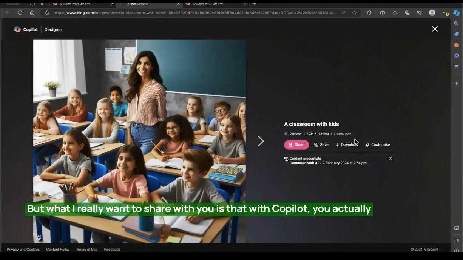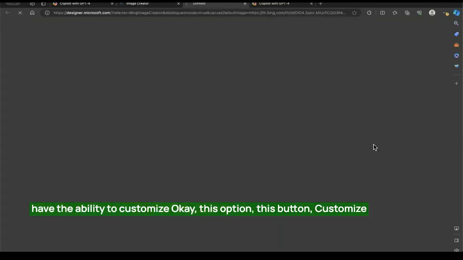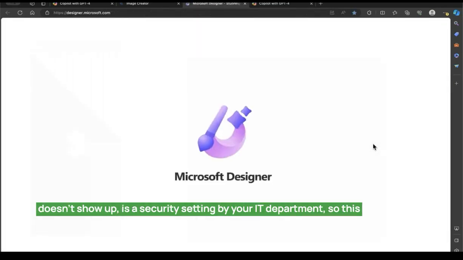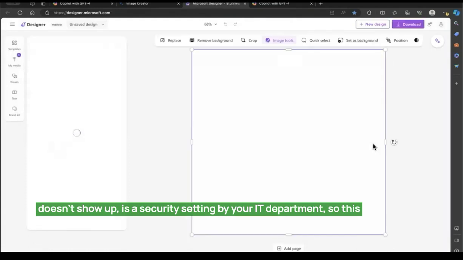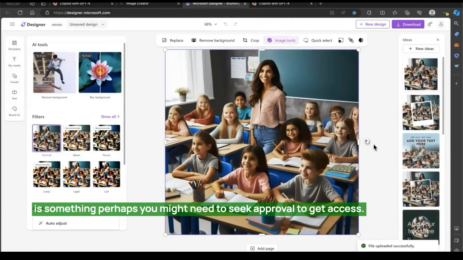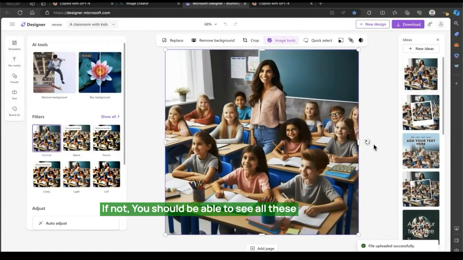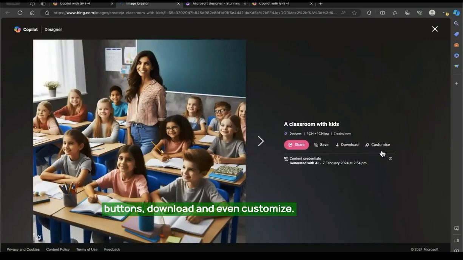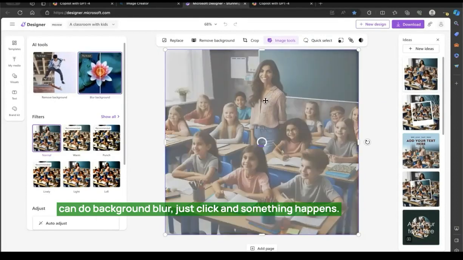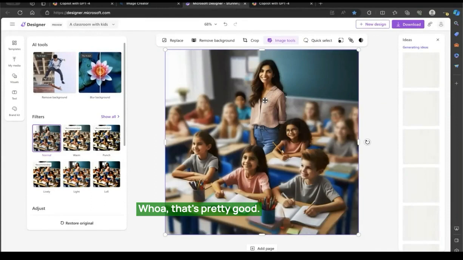But what I really want to share with you is that with Copilot, you actually have the ability to customize. Again, if this customize button doesn't show up, it's a security setting by your IT department. So you might need to seek approval to get access. If not, you should be able to see all these buttons, download and even customize. When you customize, notice there are lots of AI tools. You can do background blur with just a click and something happens. Whoa, that's pretty good, right?